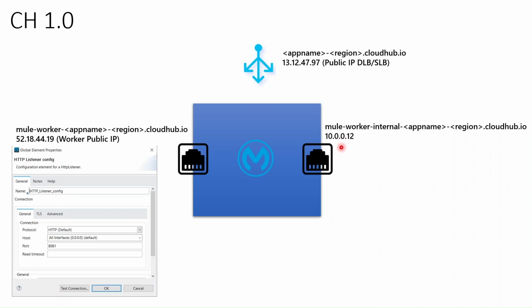So if we translate these three methods of accessing in terms of interfaces, we will have two interfaces. One is the public IP URL and the other one is the private IP URL. The third one is not required because the load balancer is a different component altogether, and this load balancer internally uses the Mule worker internal URL to provide access to the Mule app to the external world.